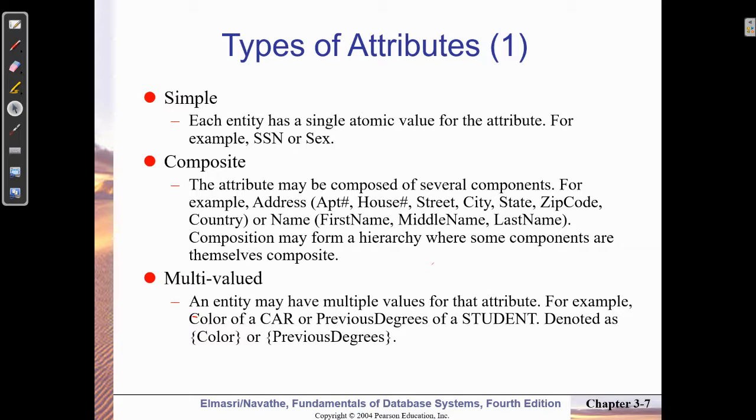So try to understand what we mean by simple. Simple means each entity has a single atomic value for the attribute, for example, SSN or sex. Here, the SSN number is unique for each and every employee. The sex can be male or female. These attributes are called simple attributes, which hold a single atomic value.